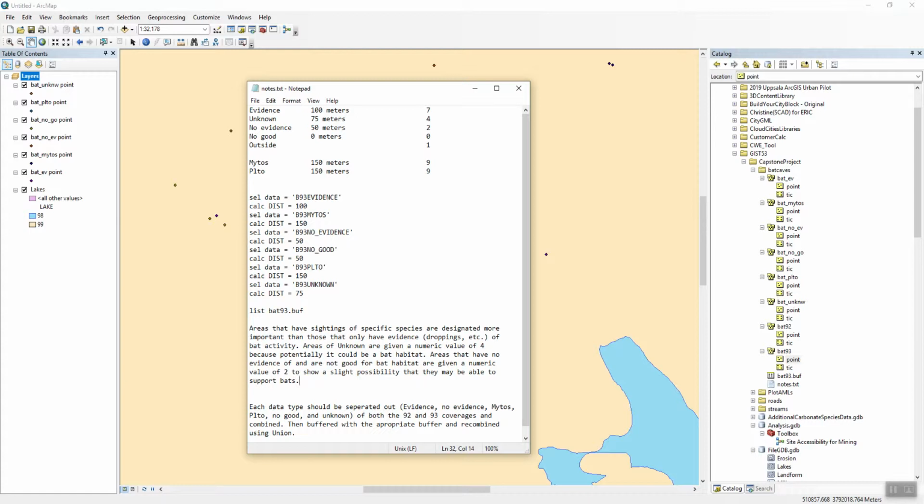Calculate distance. So these list bat 93 buff. These are actually probably the buffer distances. Where I have the endangered bats, they get a 150-meter buffer. Where there's evidence of bats, they get 100. If it's unknown, it gets 75. If there's no evidence, it gets 50. And if it's no good, we ignore it completely. And then outside the bat area is 1. This here probably should be 1 as well.